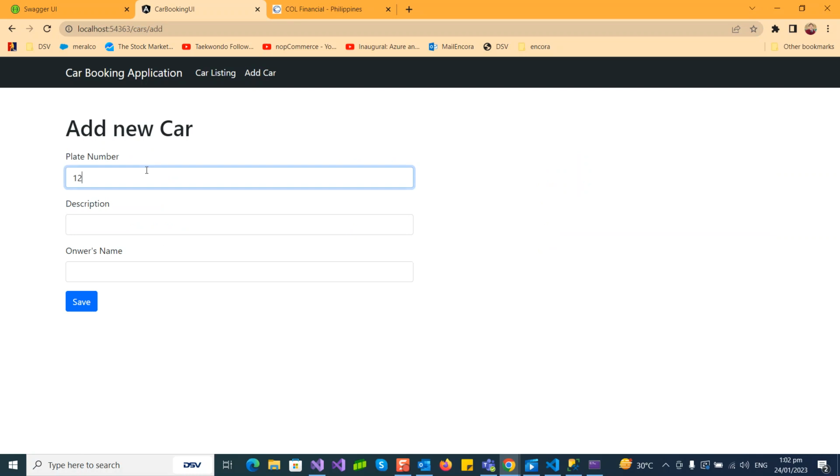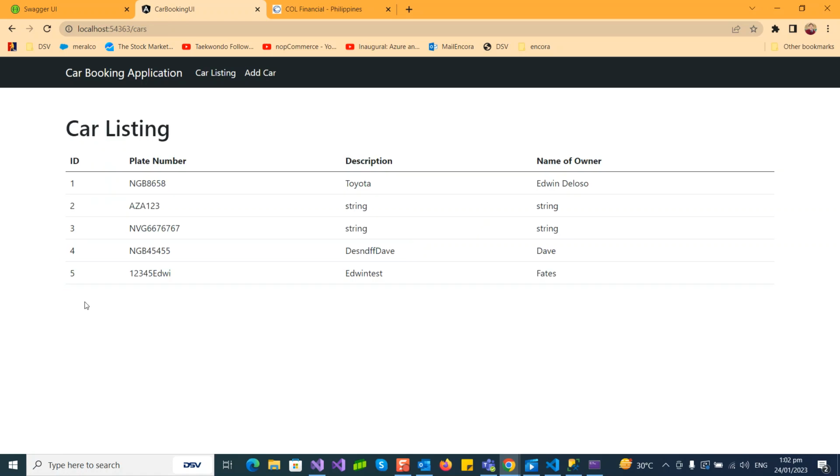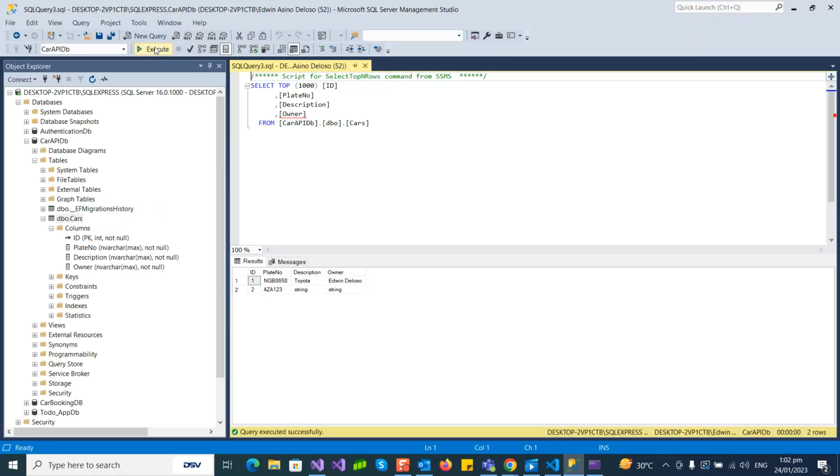Car, let's say 1, 2, 3, 4. So description, owner's name, save. Oh, it's going back here and we are adding the records. Okay, so if we see our database as well, you can see that it has 5 records now. So now we are able to push the data from Angular and save to our SQL Server through our endpoint using minimal API, guys. So this is so nice.